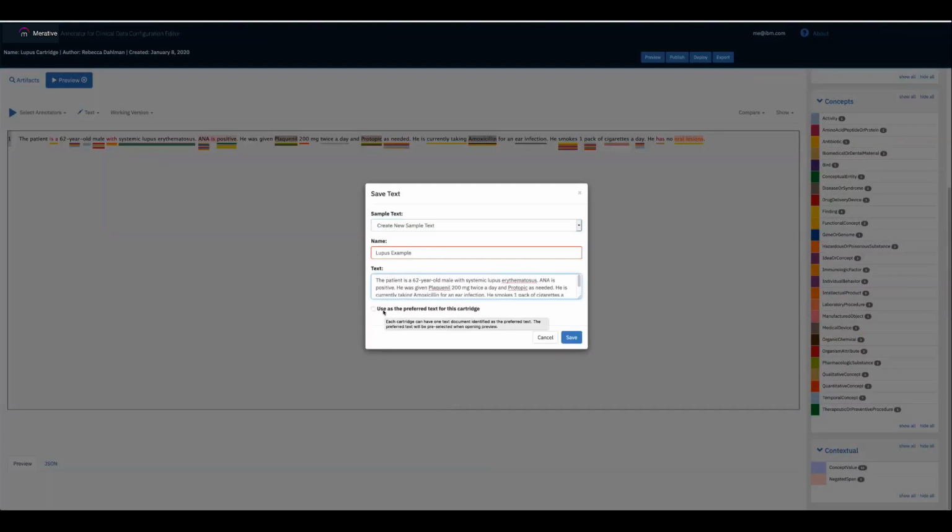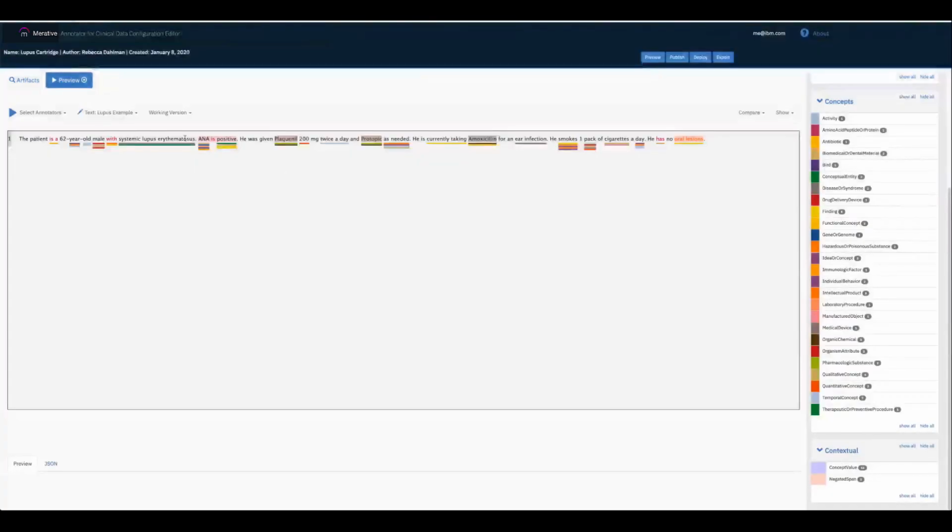Marking it as the preferred text means that anytime a user enters the lupus cartridge and enters preview mode, this is the text that would be automatically loaded up within preview. I am going to use it as the preferred text and save. And now if I go into the drop down here, you can see the saved text that I have just created is listed and marked with a star to denote that it is the preferred text. The X button allows me to delete the text if I wish to.